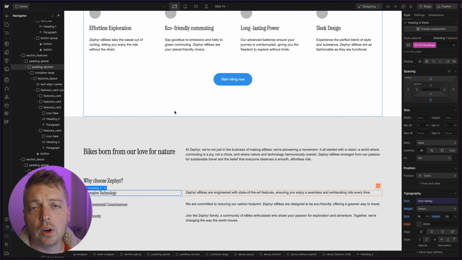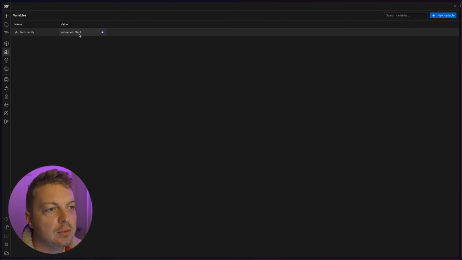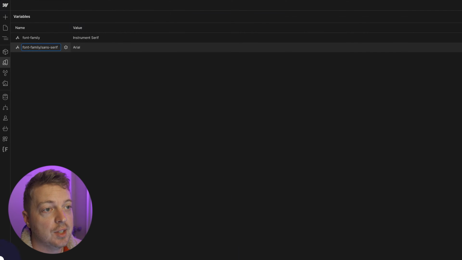Now that it's on all of our headings, I want to apply a sans serif to our paragraphs to give the website a bit more contrast. So I'm going to apply a font called Instrument Sans, a complementary font to Instrument Serif. I'm going to open my variables panel again, and instead of writing just sans serif here, I'm going to write font-family / sans serif. And what this is going to do is create a folder for us called font family.